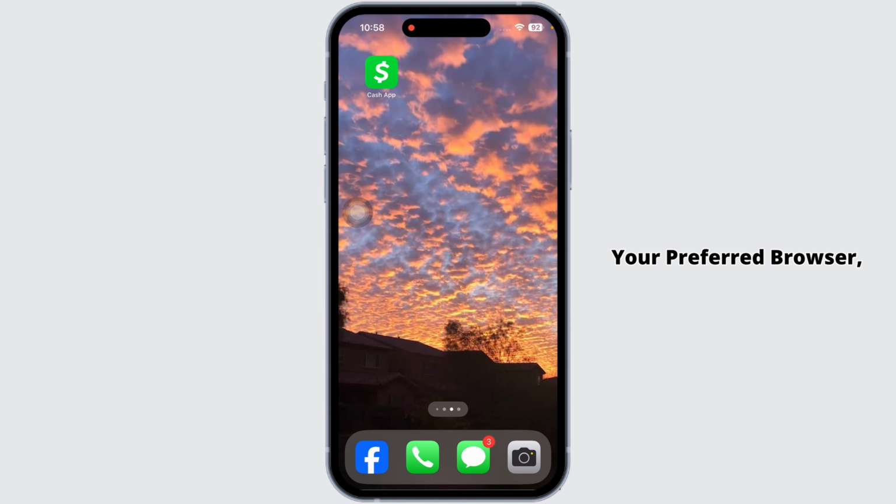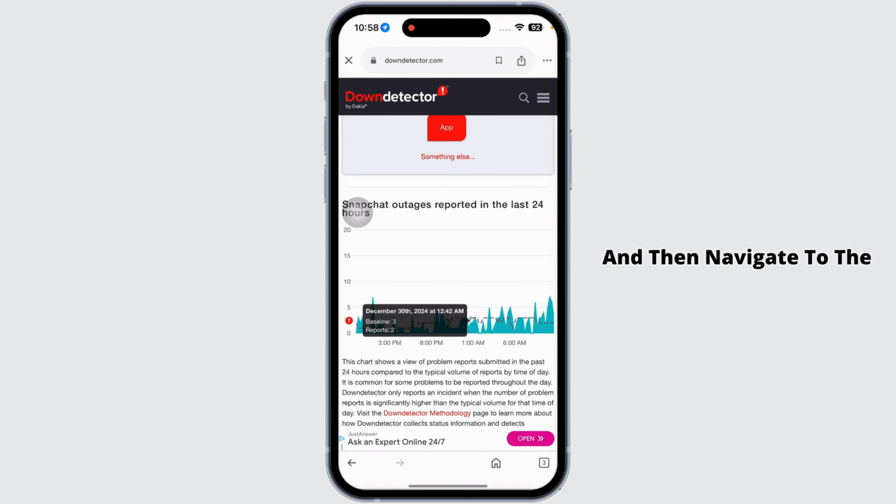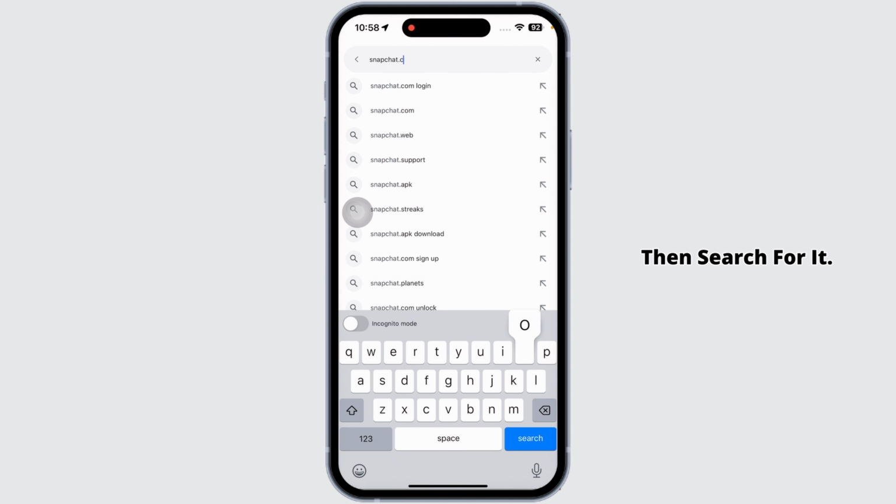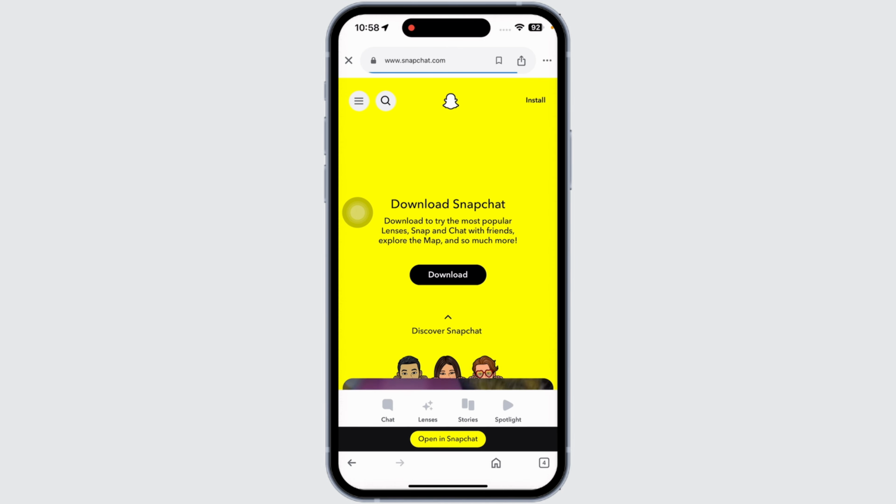Next up, what you can do is use Snapchat in the web version. For that, you can launch your preferred browser and then navigate to the website of Snapchat, type in snapchat.com and then search for it. Then go ahead and provide your credentials and log into your account and check whether it works on the website or not.